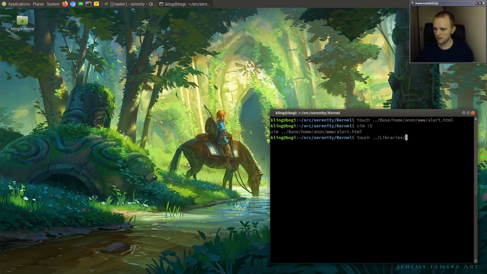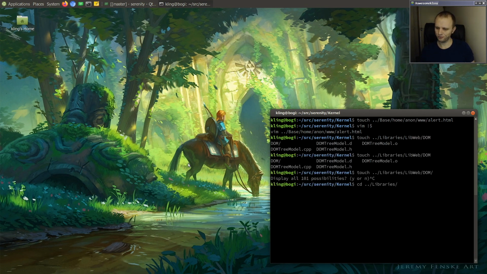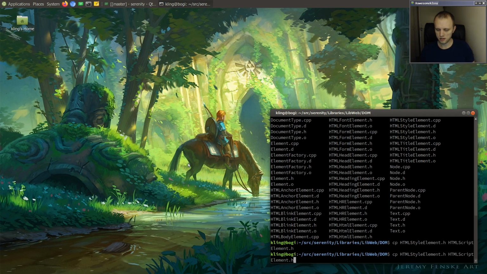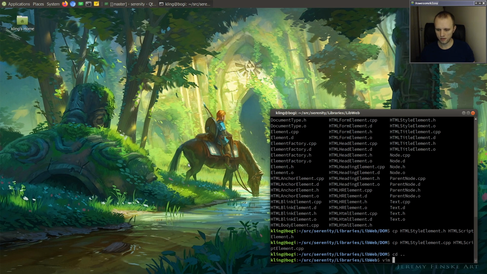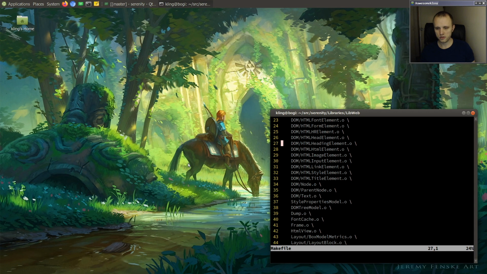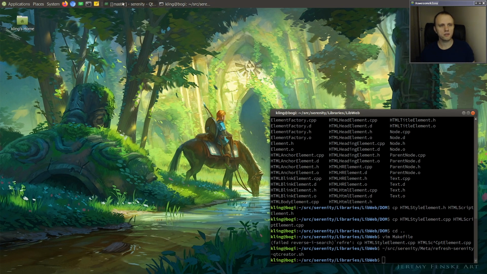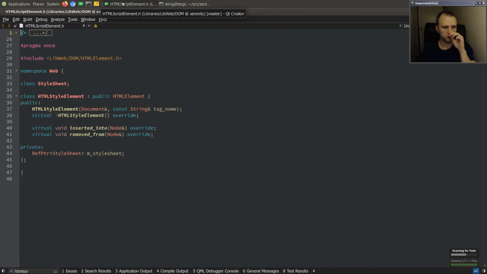The first thing we'll need is a script element. So we'll just put that in the DOM. And actually, the script element is kind of similar to the style element, really, because it's like an HTML element that has a bunch of text in it. So let's just copy the style element and take it from there. Script element, and then we will just make sure that we add it to the build system. Script element, okay, where's that thing? Meta refresh. All right, so HTML script element.